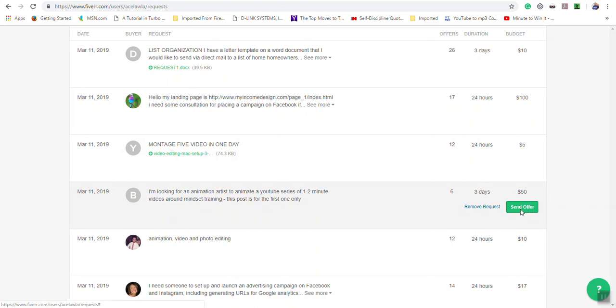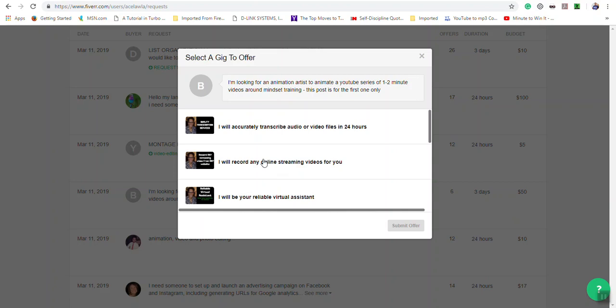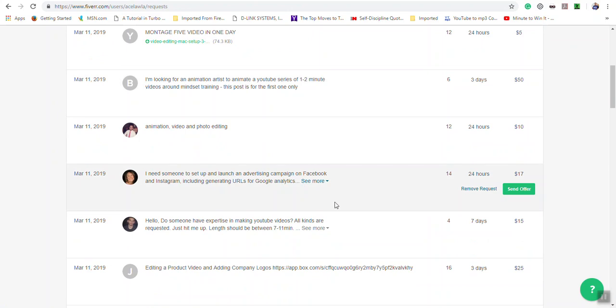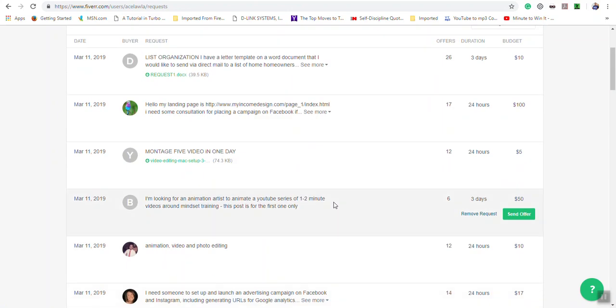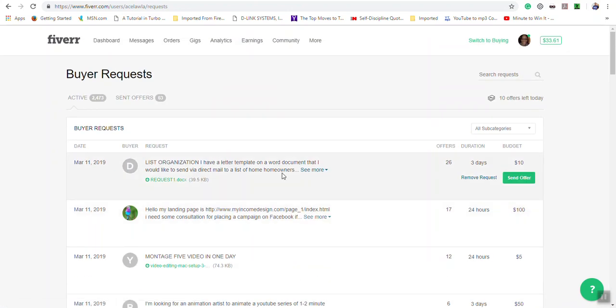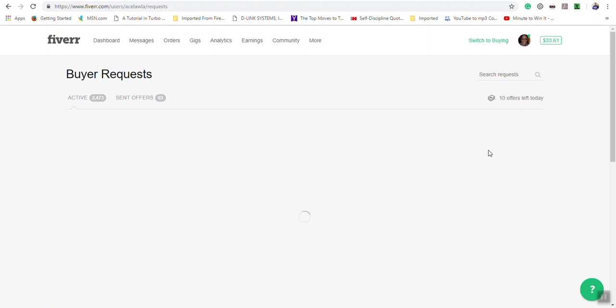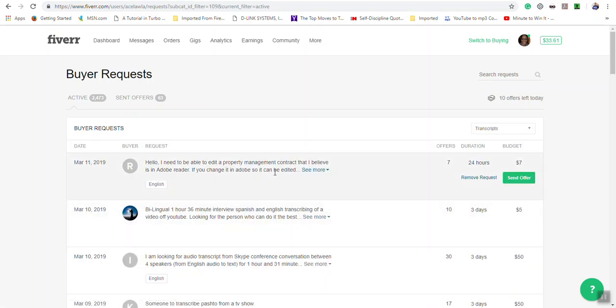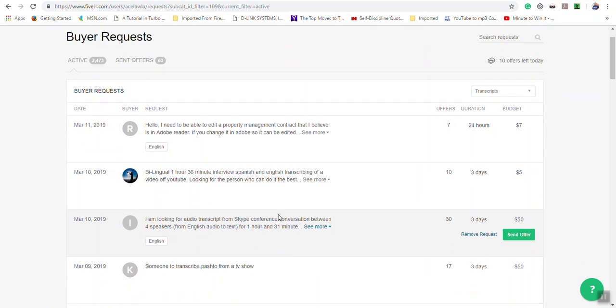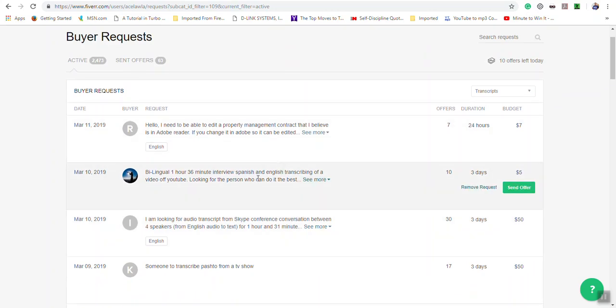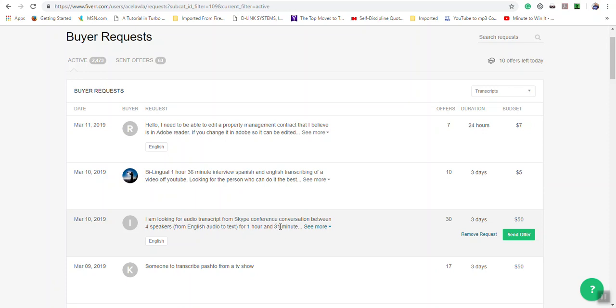So when I click the send offer button, I will choose the gig that is relating to the service that they're offering. So let's look for another service here and let's see. Now you're seeing these services based on the subcategories of your existing gigs. So if I wanted to search for all the jobs for transcription, I could click transcription and see only the jobs that are for transcription. Now, if I'm interested in a job, as I said earlier, if I hover over the request itself, I will see the send offer button.